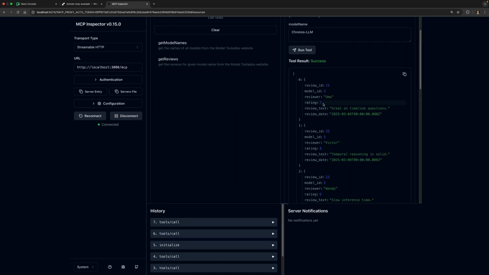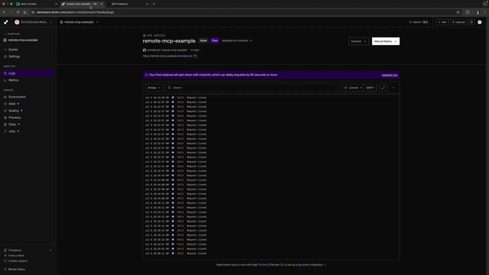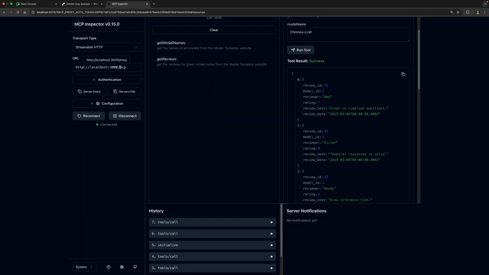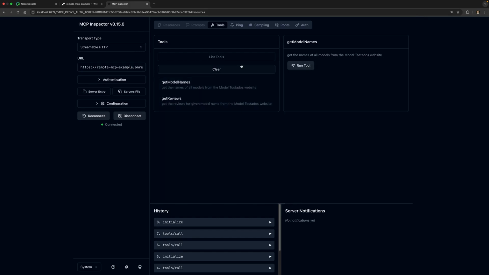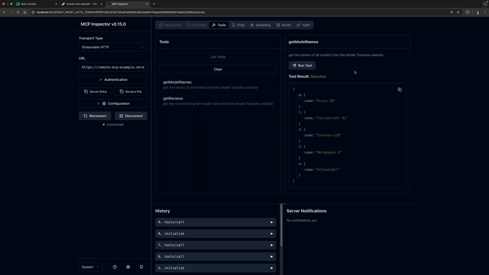So it's working locally, but we also need to make sure that it's running when deployed. I'm not going to go into the details of deploying because it's essentially just deploying a regular HTTP server. In my case, I'm using Render just because it works with Bun out of the box. And to test the deployed version of the MCP server, we can change the URL here. So instead of hitting localhost, we are now going to hit the MCP endpoint on the deployed instance on Render. We can reconnect and we can run the same tool again, and it seems to be working again.